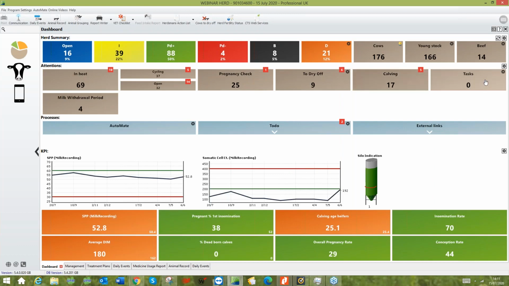With the treatment plans, you can get them to appear on the tasks bar. If you want to get a notification of animals that are due treatments, they can appear on your tasks bar. If you require help setting up a treatment plan, do give our help desk a call. We're more than happy to help you set those up. Or if you just want peace of mind that you're doing it correctly, we can watch you while you set that up. That's absolutely fine.